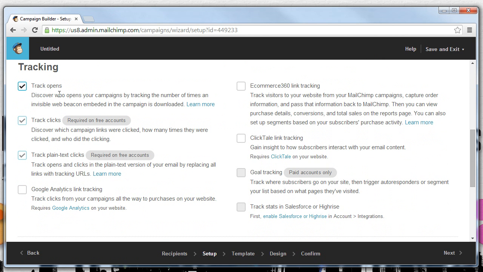Track opens. Discover who opens your campaign by tracking the number of times an invisible web beacon embedded in the campaign is downloaded. So each time they open the email or download an image, when that image is downloaded, it's going to kick back a signal to MailChimp and say that email was opened. That way you can track how effective your campaign was, whether or not people did or didn't open. If you find a session member is not opening, you can contact them and say, why haven't you been opening our emails? This is very important data that you should be reading about.